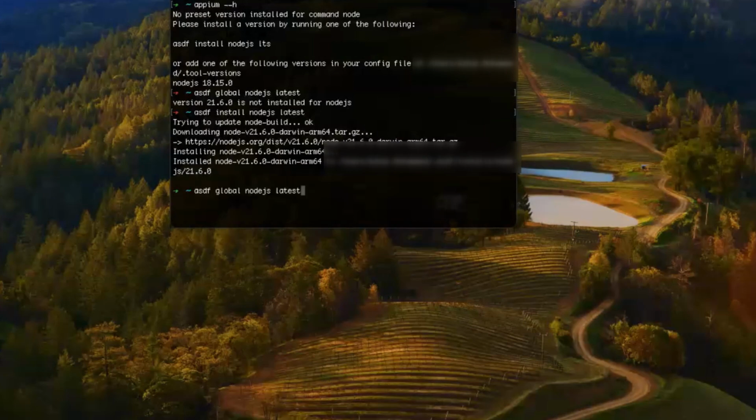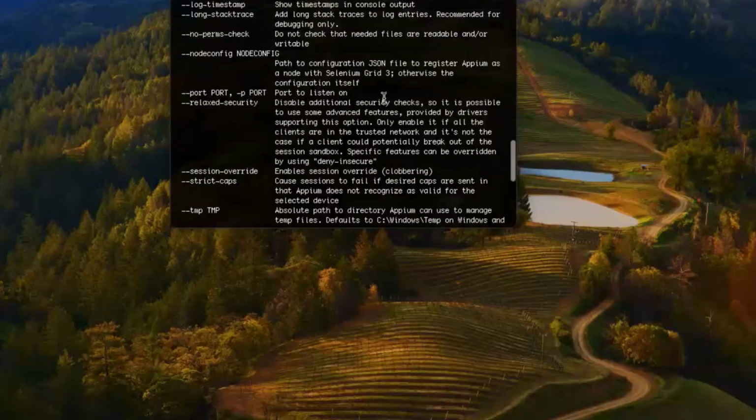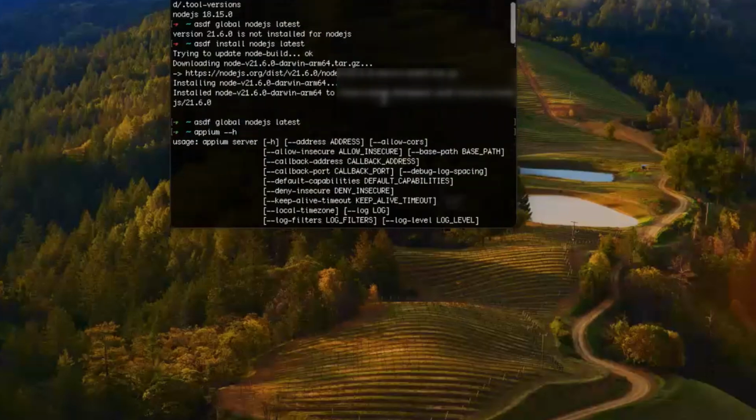Now let us go for global latest. It should point out that it is. So now let us see the same command whether it is working or not. So apm --h. Okay. Let's see whether it's working or not. So we got all the help. So this is how you can get rid of this issue.